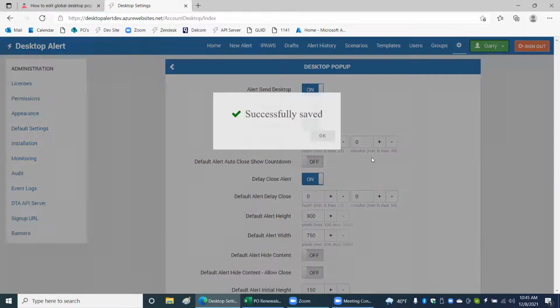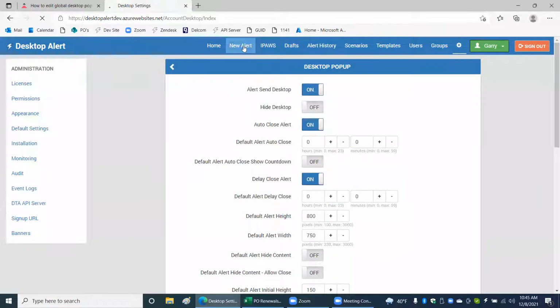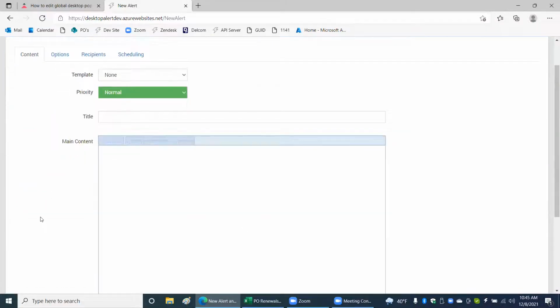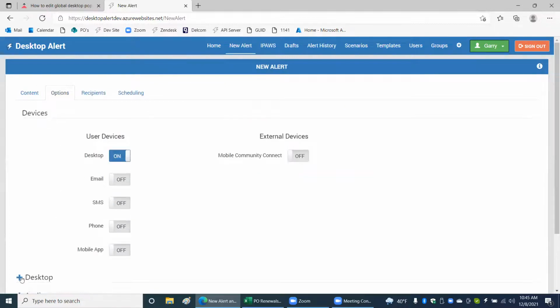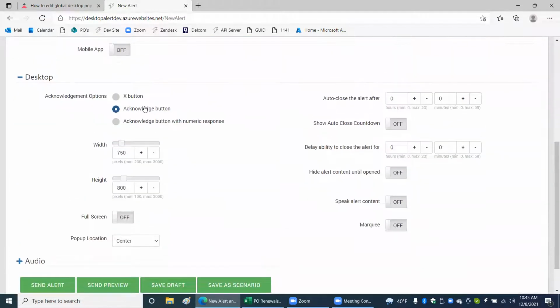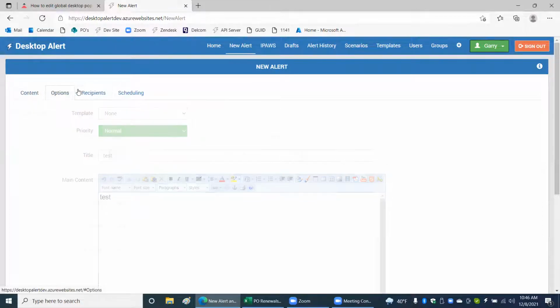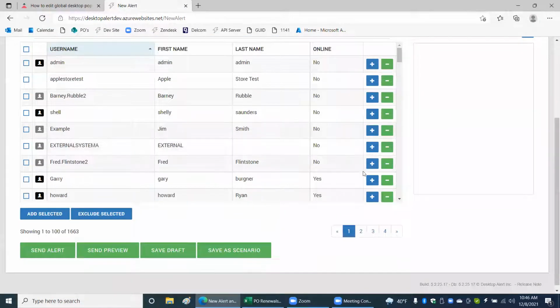So if I hit save, and I go to new alert, and then I go to options and expand options, I will see that the acknowledge button is set by default. I could also have the acknowledge button with numeric response as the default, which forces a user to select a number from 0 through 9 from a grid before he can acknowledge it. So let me just show you what an acknowledge button looks like, so you see the difference between an upper right and a lower left button.